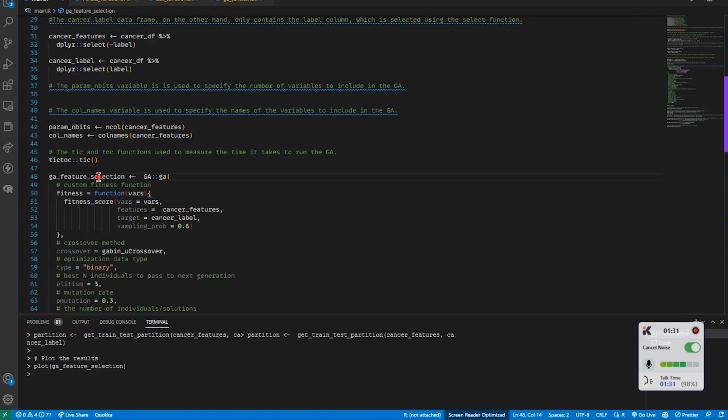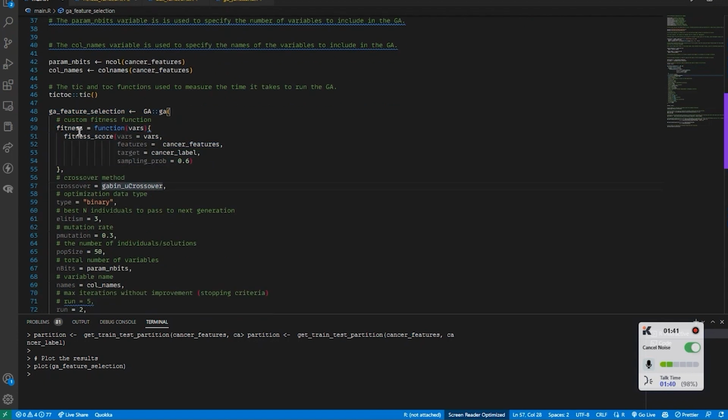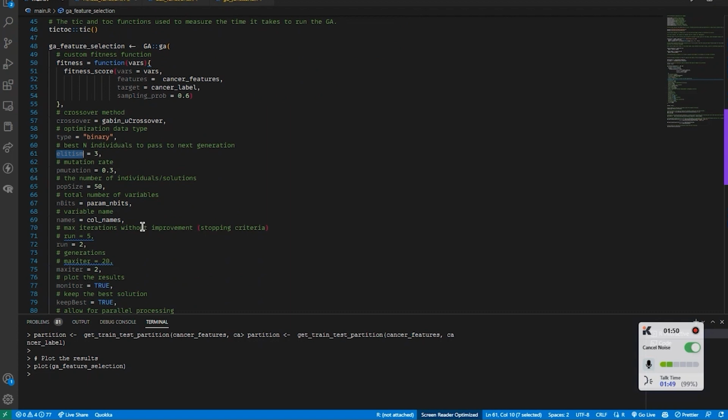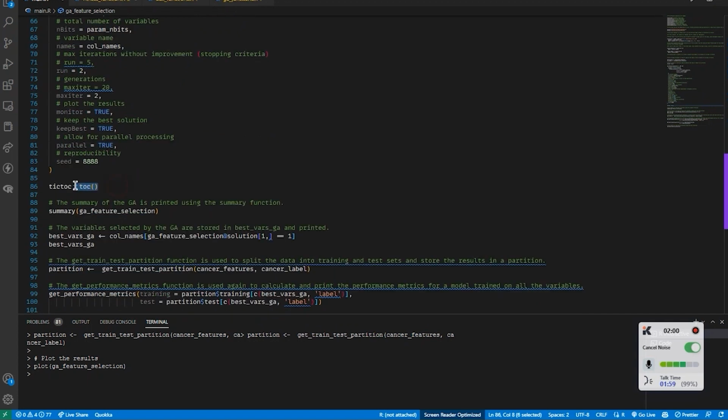And then GA feature selection, this is our function. As you can see here, it accepts different parameters, which are the fitness, crossover method, optimization data type. We also have the elitism, which is set to 3, and so on and so forth. This is our reproducibility seed, which is set to 8888. Closing it with toc, getting the summary of the GA.